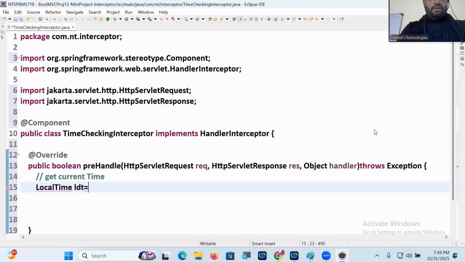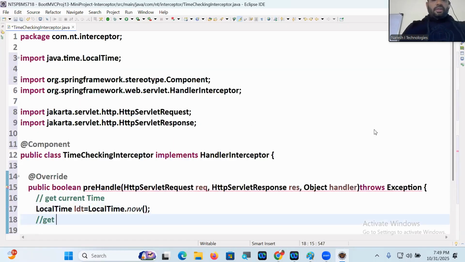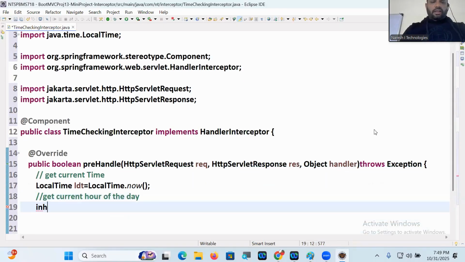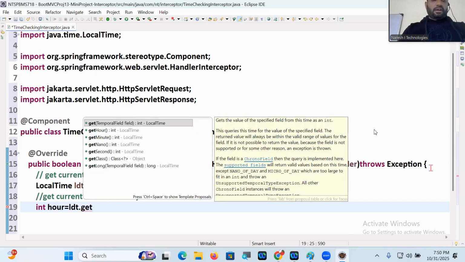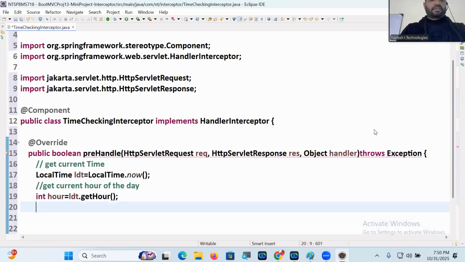LDT is equal to LocalTime.now(). Get the current hour of the day. int hour is equal to LDT.getHour(). Okay, that's good.